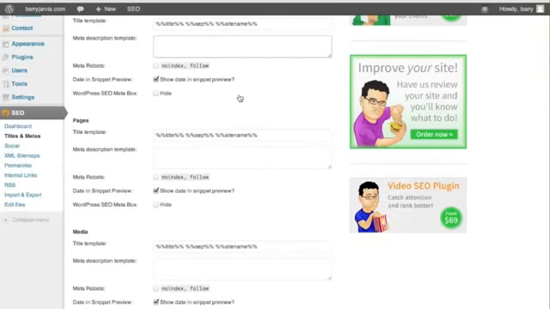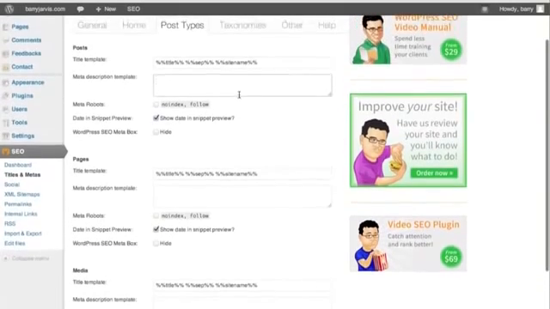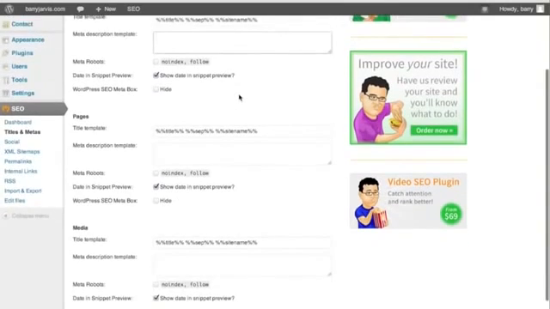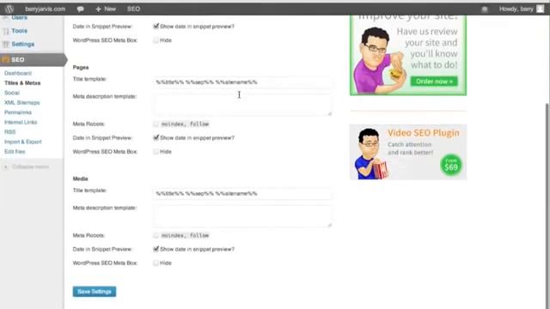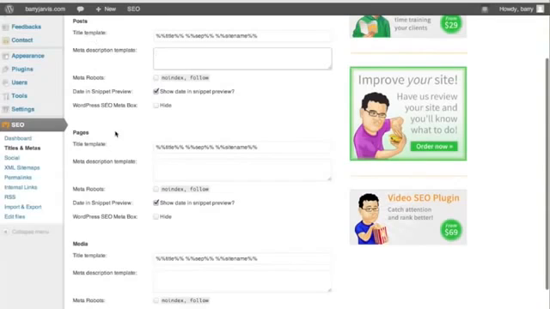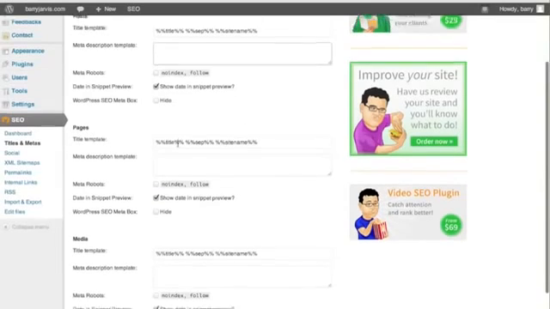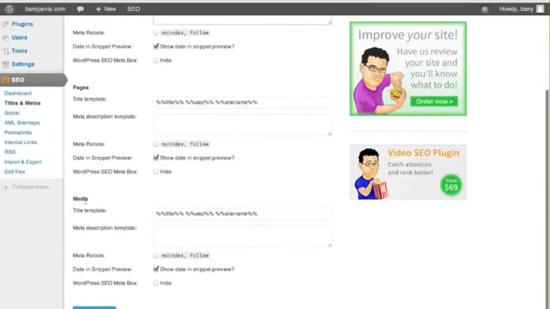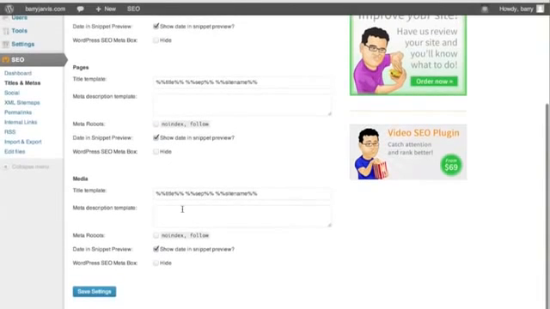So having the date there allows me to see whether the result I'm going to click on is going to be any good or not. So it's a personal preference of mine. I have it ticked. I set it up exactly the same way for pages, and then exactly the same way for media. So your media is your photos, videos, things like that.